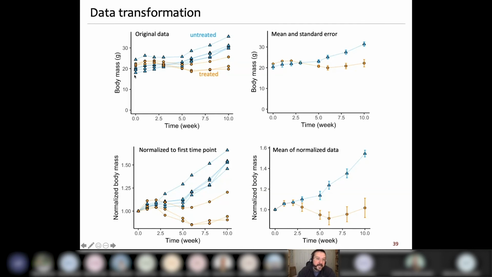And as you can see here at the beginning, these mice had already different body mass. So perhaps it would be good to normalize it to this particular point. That means for each mouse, you divide the mass at a given time point by the time point 0. This is the normalized body mass.